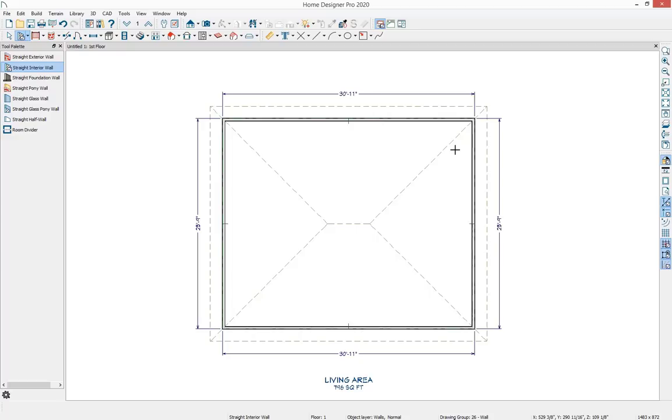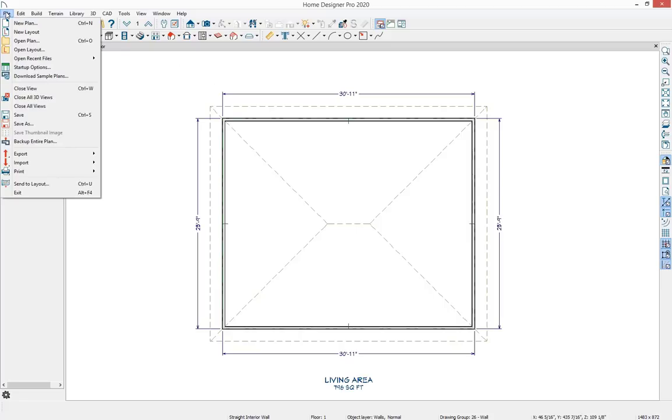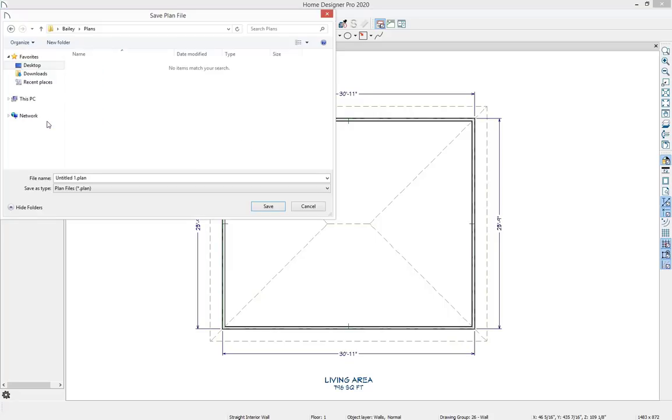Before we go any further, let's save our project. It's best practice to routinely save as you go so that you don't lose as much work in the event of maybe a power outage or anything like that. So let's just go up to File, Save As. Let's give our plan a name. And then we can also save it in a location on our computer that we will remember.